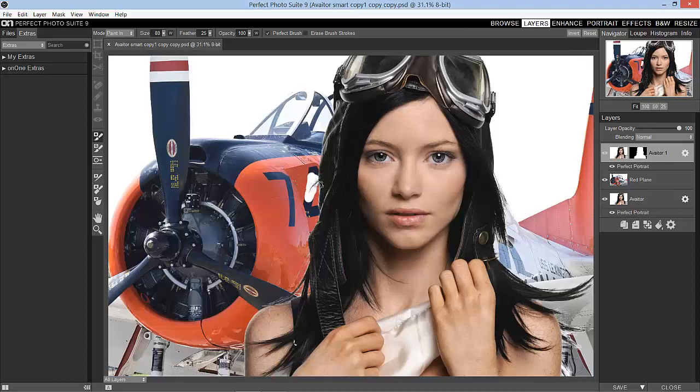A couple more spots. In this case here, select the perfect brush. Let's just get rid of that one strand. In a short time, we're able to create a complicated mask and extract the subject from the background. Now our next step is on perfect effects, and this is going to tie in the aviator look.